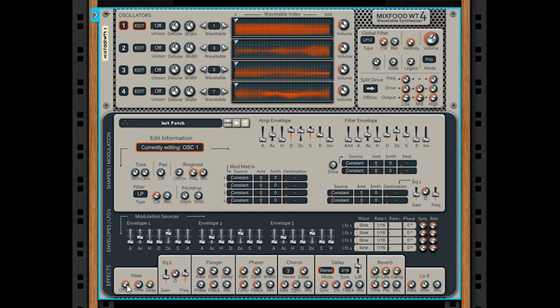That's the Haas effect. And then we have a simple EQ, which is gain, frequency, and a Q. So we can really kind of zero in on a sound. We have a flanger.